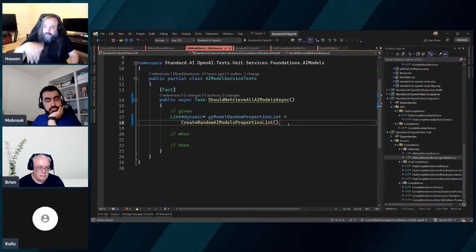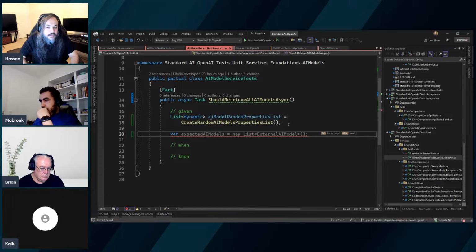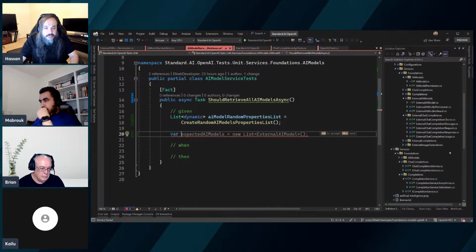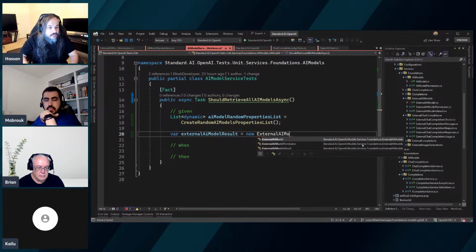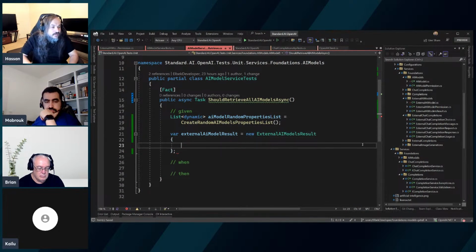Okay, so we start from the top. Let's create the external models. Let's do that. So var, this external model has a result in it, as far as I remember. So you have the external AI model result, new external AI model result, like this. And inside that guy, it has its own AI model. It has an object, and we really don't care for it. We don't do much with it. But this is where it gets interesting, right? Because now this guy has a list or an array of external AI models.